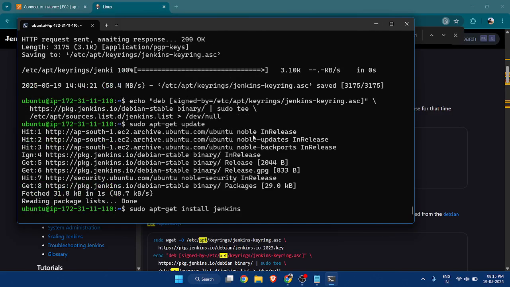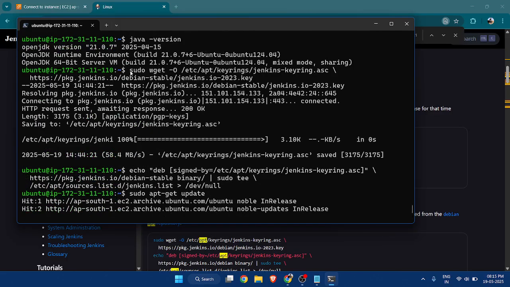In these commands you can see that we have run sudo wget. The wget command is for downloading files from the internet. Our file is jenkins.io-2023.key, so we are downloading the key. In this command we are downloading the key, and by using that key we are signing. See, it is written signing. So we are signing that binary.